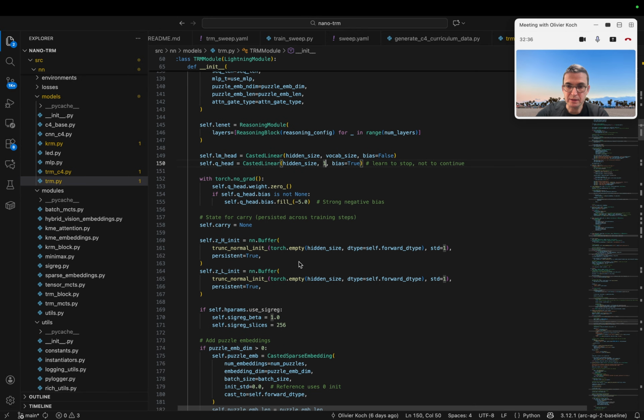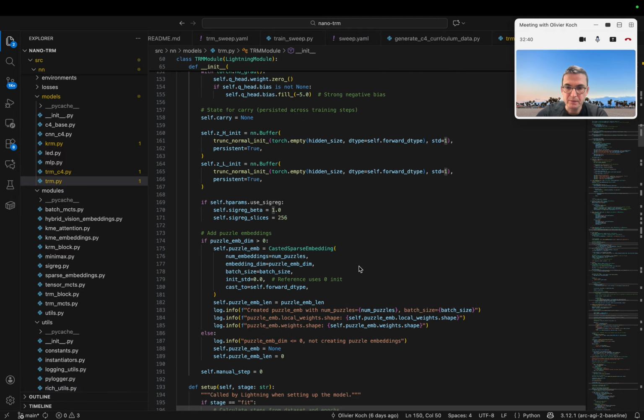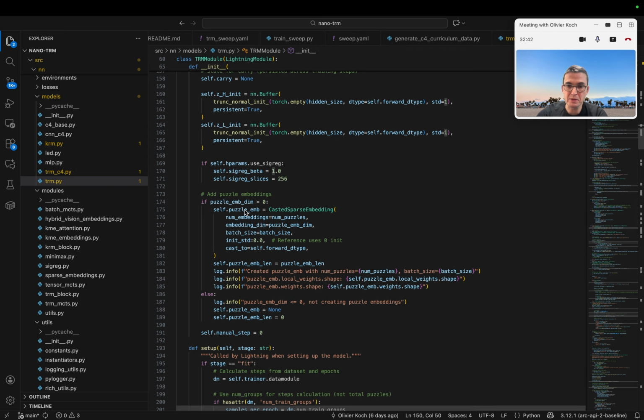And then we initialize the latent representations in the carry structure. Last but not least, we have the puzzle embeddings. Puzzle embeddings are, as the name indicates, embeddings that represent the puzzles. They are also optimized over time. And because these embeddings are very sparse, we use an in-house sparse embedding implementation of it. We'll get into it if we have time.